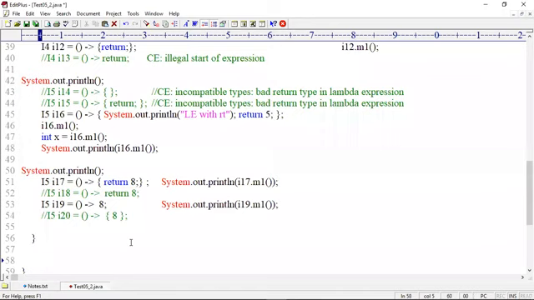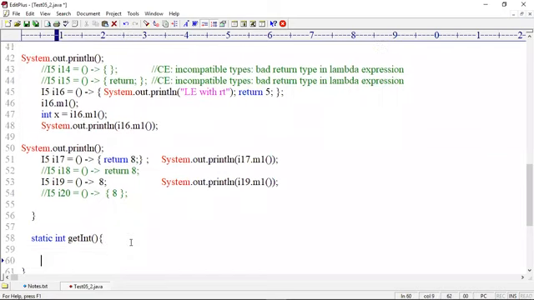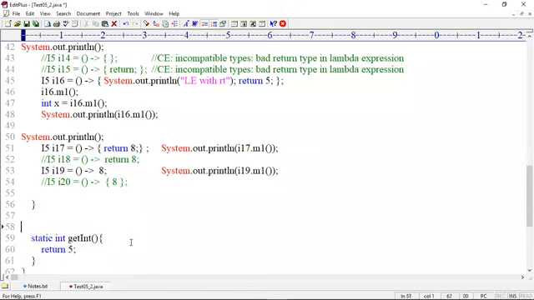Okay. Now I will write one method here. Static int get int, some method I am writing, get int, open bracket, closed bracket. I am writing return 5. Get int, return 5. Something I have written. I will write one more method.